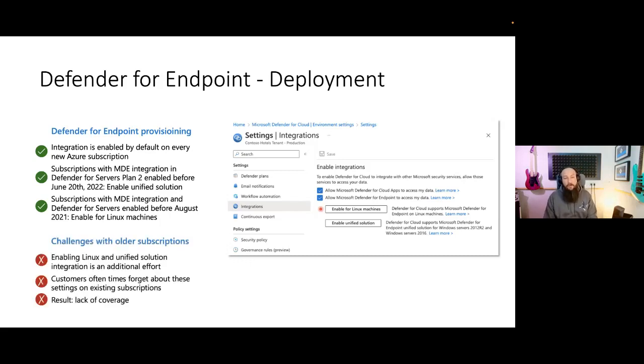We have challenges with these older subscriptions. While it is an opt-in solution, we are actually requiring our customers an additional effort. So you need to click that button in every subscription, or you need to do something in order to get the subscription aligned with the security best practices. Customers oftentimes forget about that, and that results in the lack of coverage. So although customers oftentimes want to have MDE deployed to all their machines, to Linux and Windows, and they want to leverage the latest version, which is the MDE Unified solution for Windows Server 2012 R2 and 2016, they might be missing out on that just because they do not know they need to click these buttons.